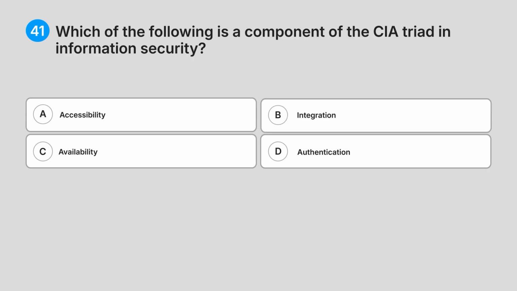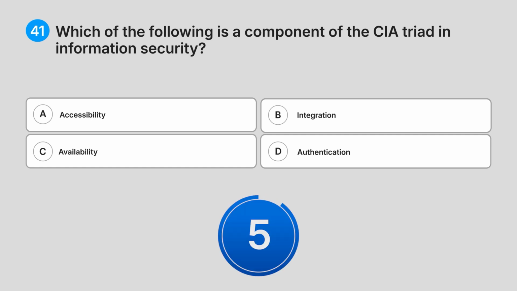41. Which of the following is a component of the CIA triad in information security? A. Accessibility. B. Integration. C. Availability. D. Authentication. Do you know the answer?